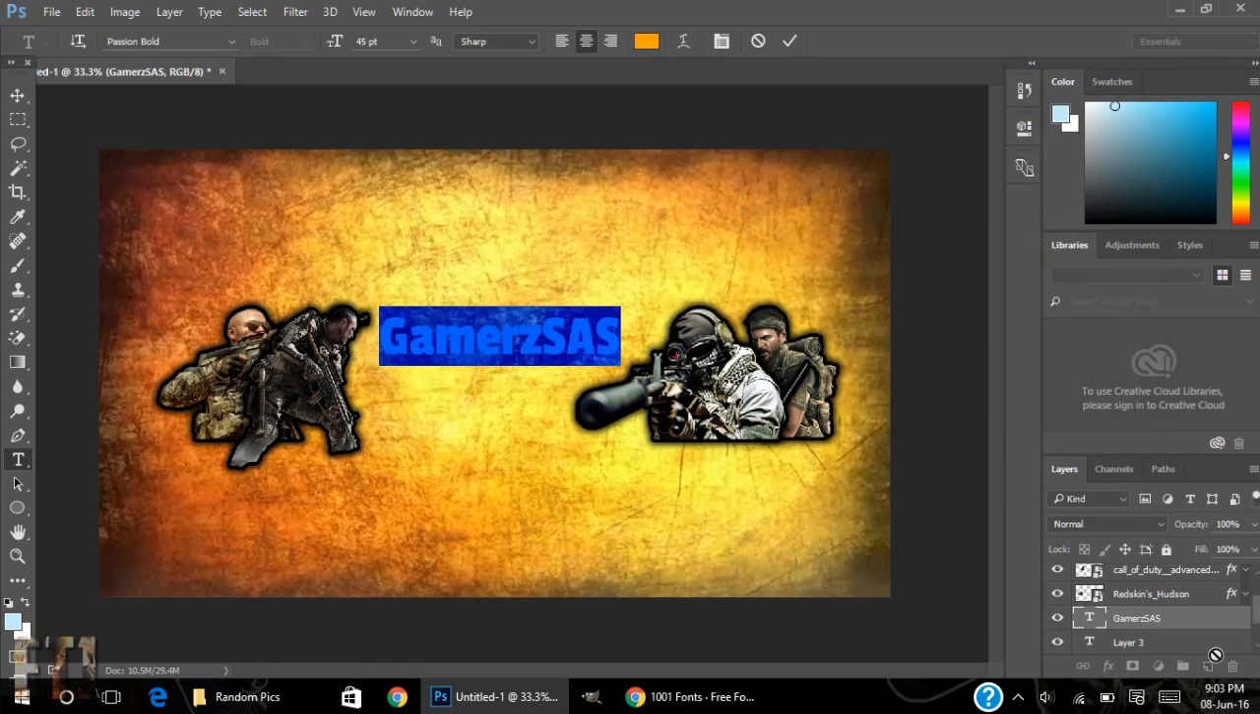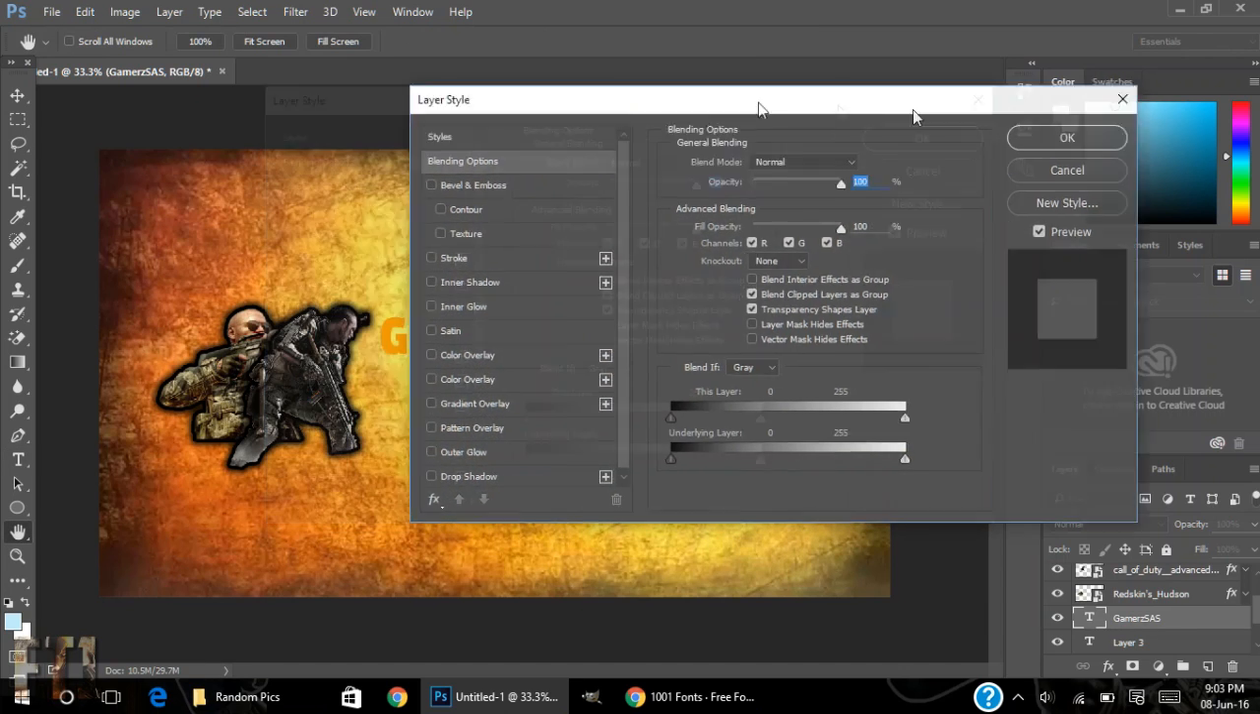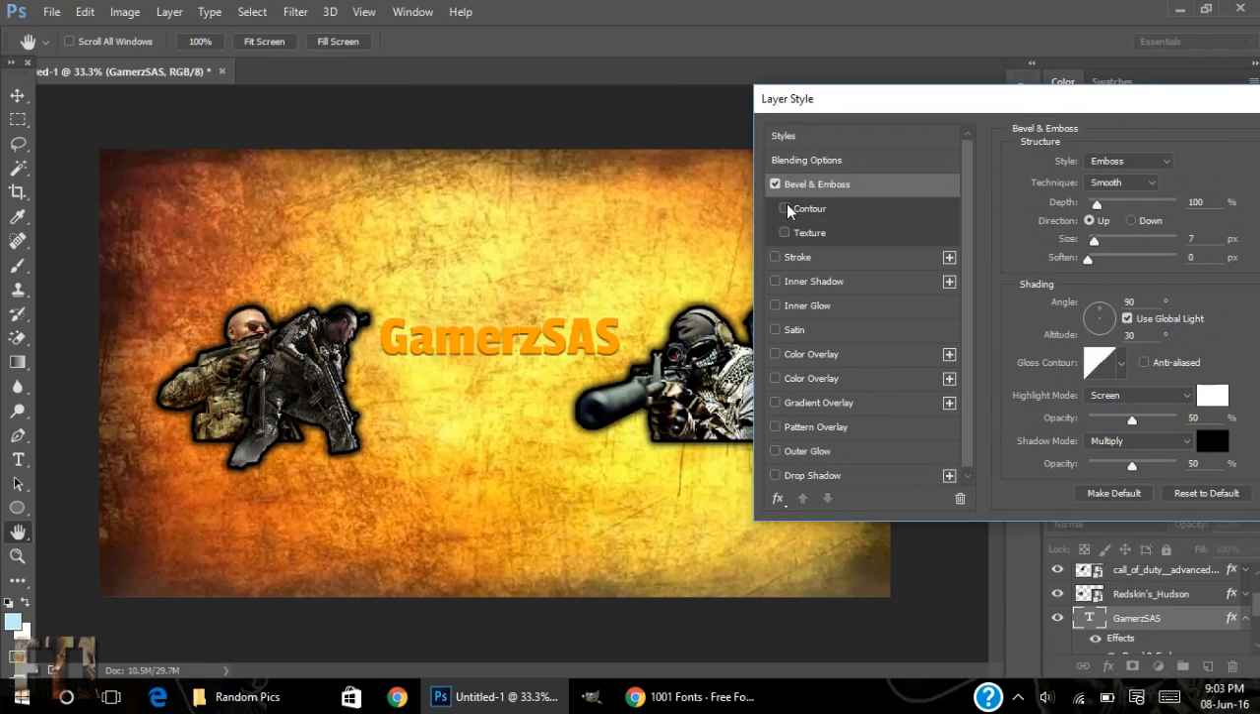and then hit OK. So now that we got that, we're gonna again go in blending options here, and we're gonna do bevel and emboss. Looks good on this one. And then the contour, we're gonna do bevel and emboss, outer bevel, or you can do inner bevel. Inner bevel looks better.